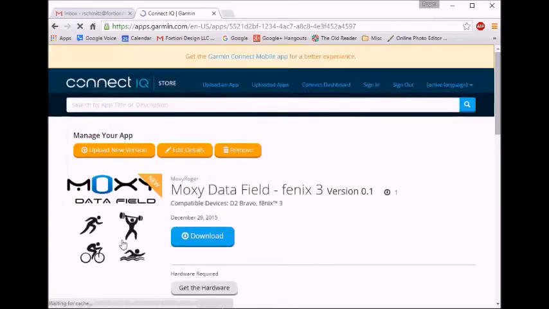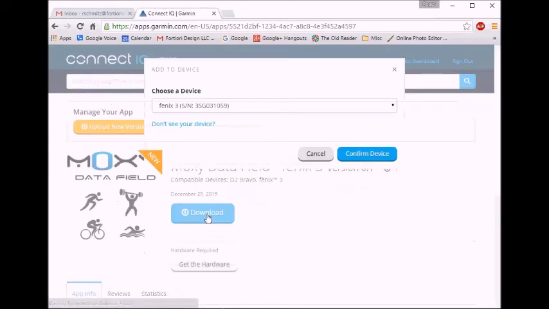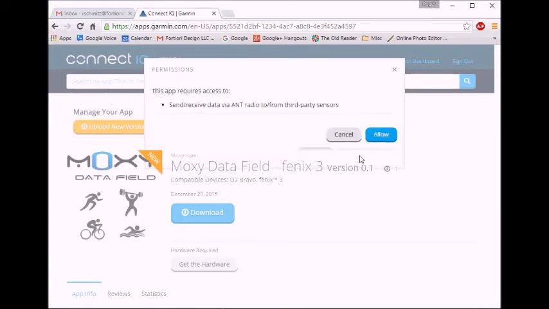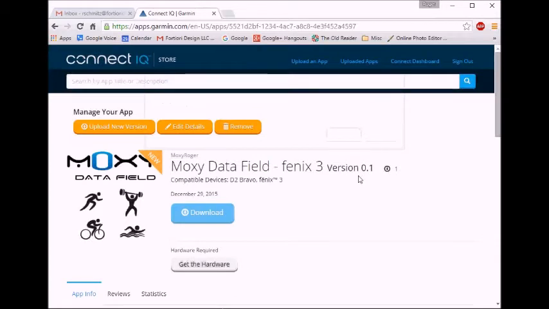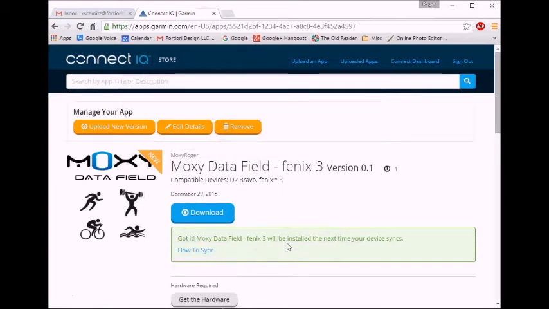I'm going to click on this, and now it brings us to this download page, and then it's going to ask us to choose a device, and yes, this is the correct Phoenix 3 that I want to install, so I'm going to say confirm device. Then it asks for approval to use the ANT radio to send and receive data from third-party sensors, and I have to allow that. And now it says got it, and the Phoenix 3 will be installed the next time your device syncs.